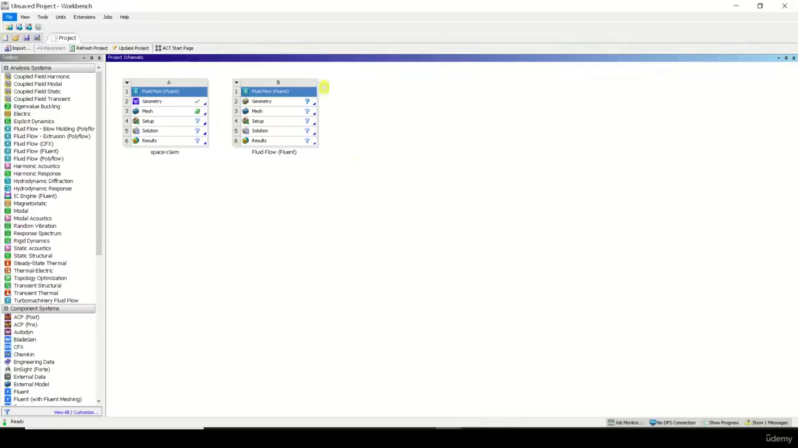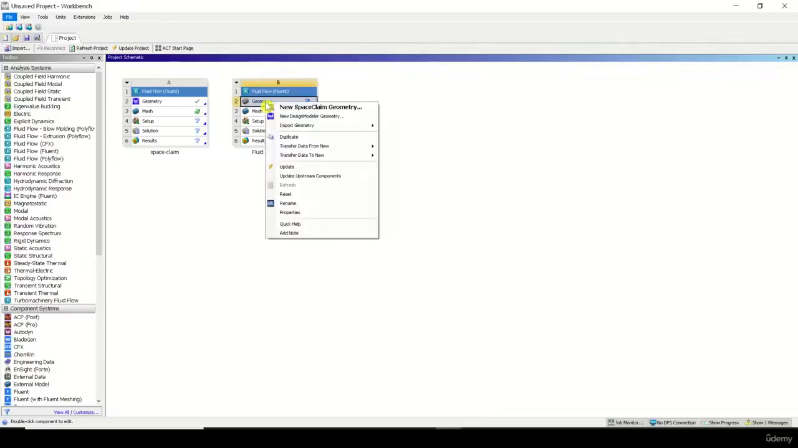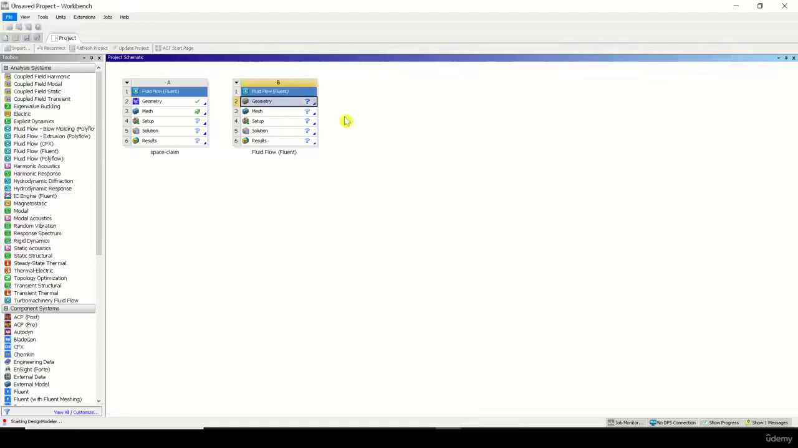So I have brought in this new project window in the project schematic over here, and on the geometry I'll be right clicking, and I'll just click on new design modeler geometry. Now you can see that the design modeler is opening in a while, and again it depends on the configuration of the system how fast it opens, and we just have to wait for it.